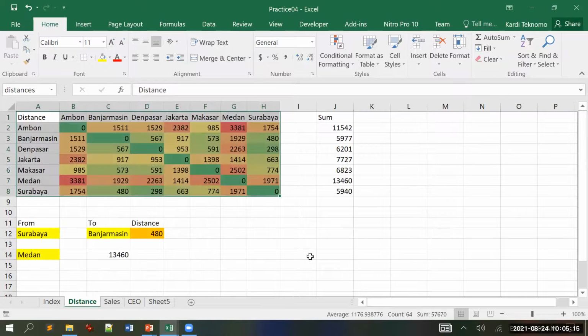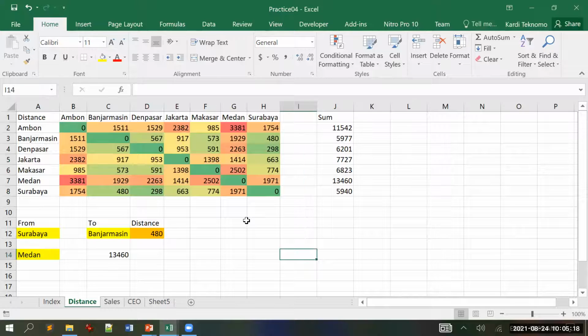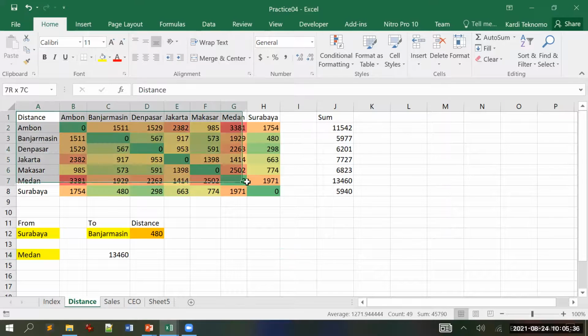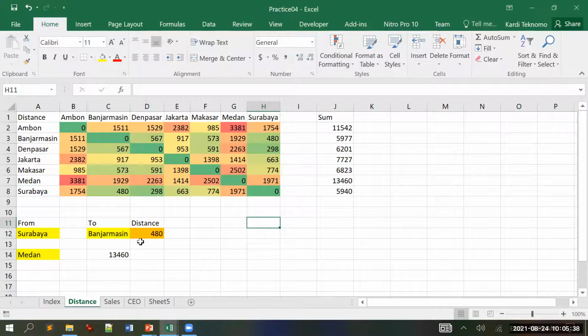So now I have a distance. This is the real distance I got from Google and typed one by one for the games. Now if I have the distance like this, this is the distance matrix, right? So I want to get the distance from one city to the next city, say from Surabaya to Banjarmasin. How can I get the distance?